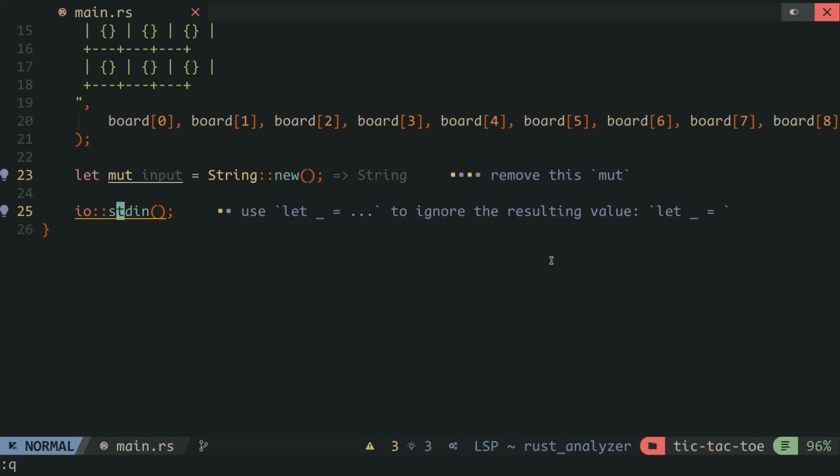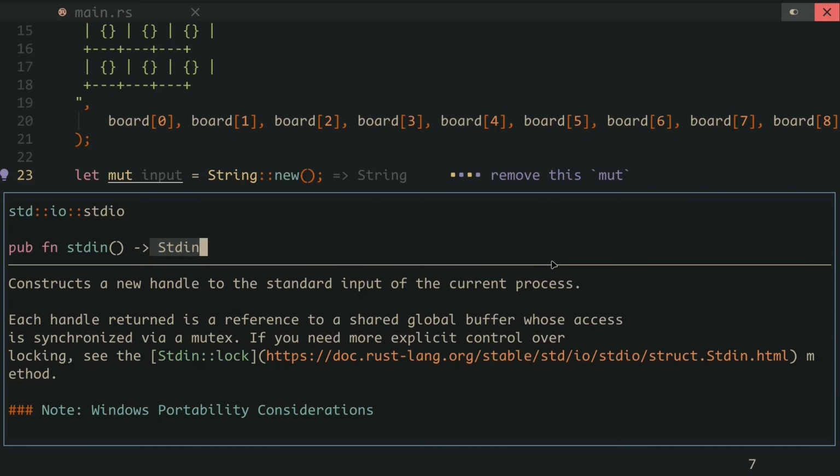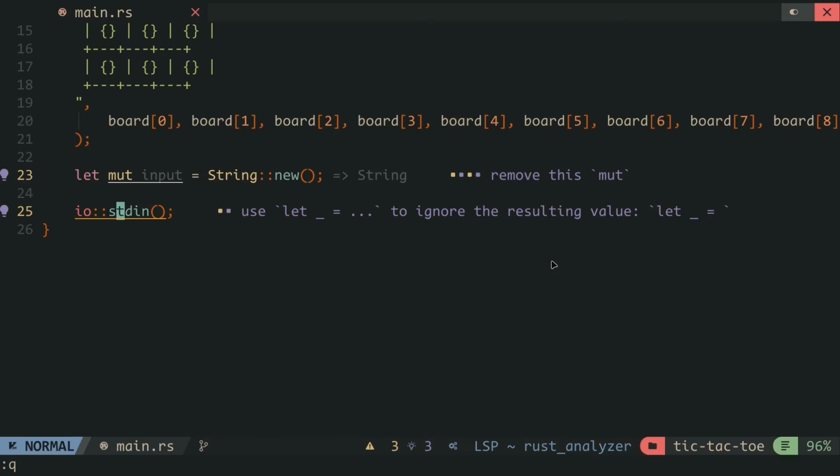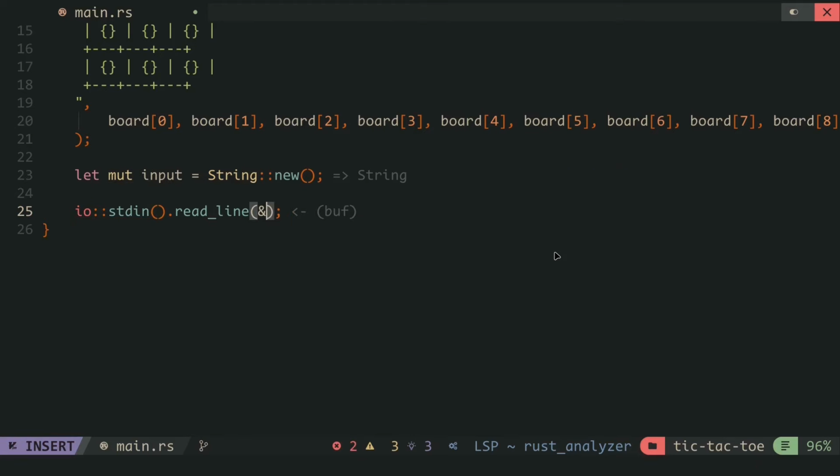The stdin function returns an instance of the Stdin struct. I won't explain structs in detail in this section, but basically a struct is a custom data type where you can store multiple data of different types in named fields. A struct in Rust also has methods which we can call on it. To read a line from the command line into a string, I will call the read_line method on the Stdin struct. And since this mutates a string, I will pass in a mutable reference of the input variable.